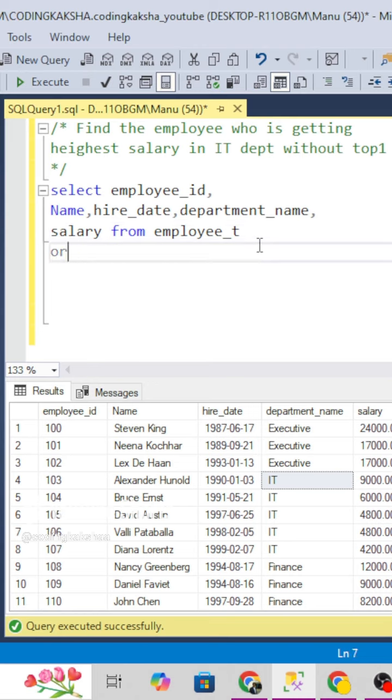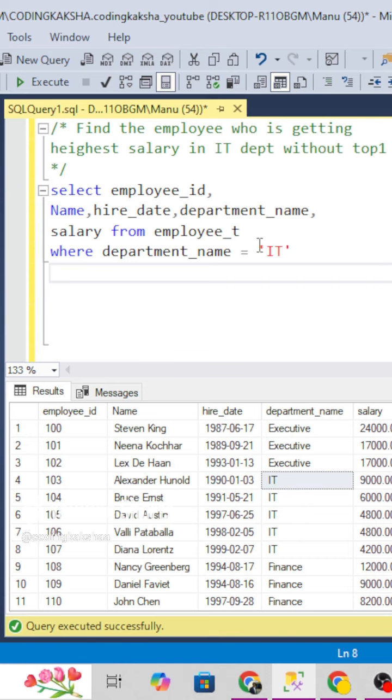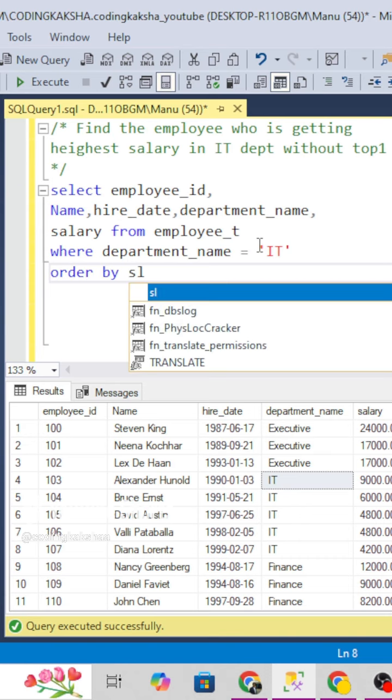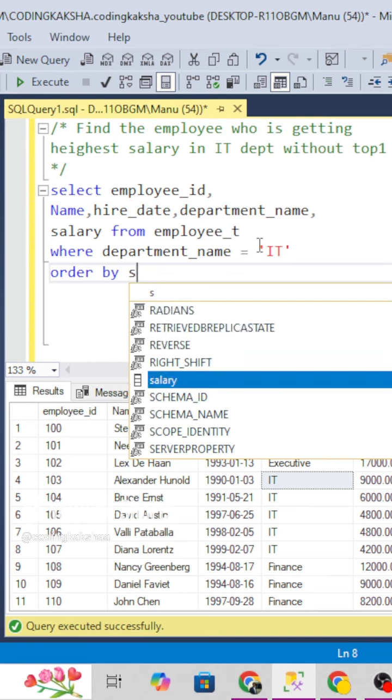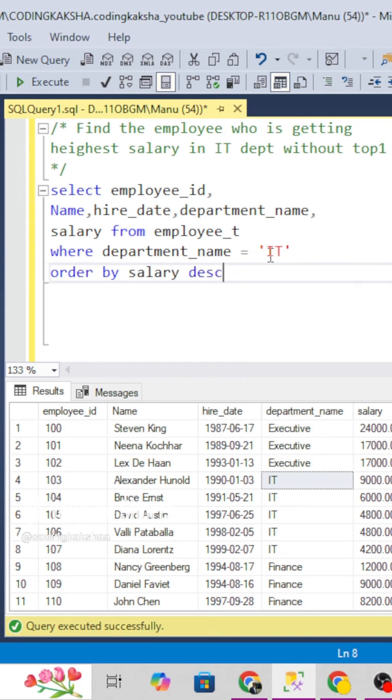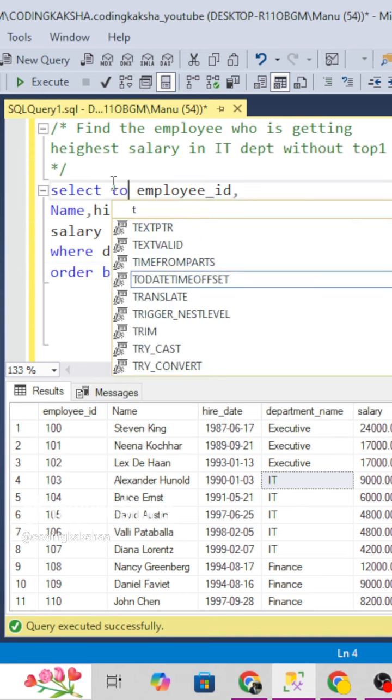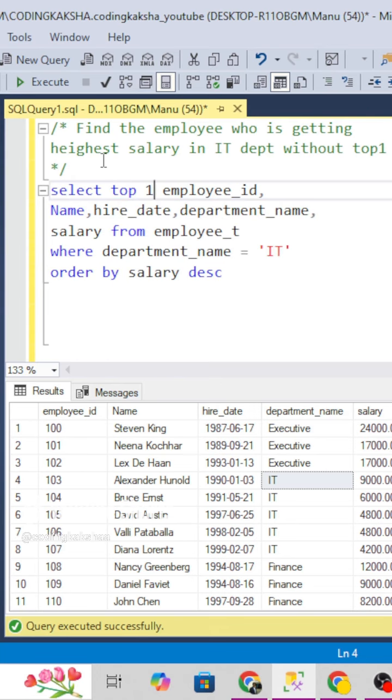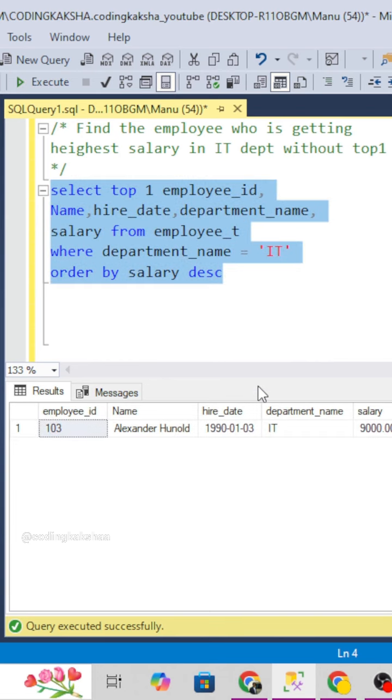If we sort the data, like if we filter over here, we will filter and put the department name equals to IT, and if we sort it in descending order and use the top one logic, we could get the highest paid employee for a particular department. But the question is, we don't have to use the top one logic. So how will we solve that without top one logic?